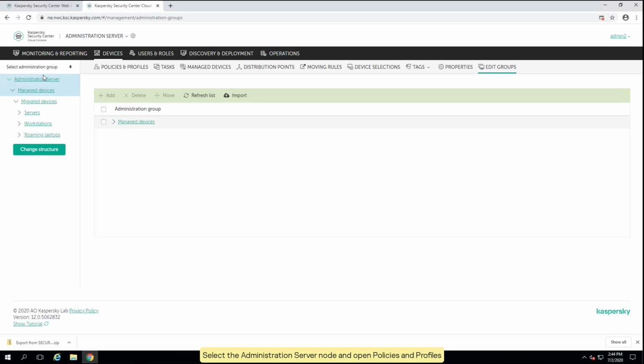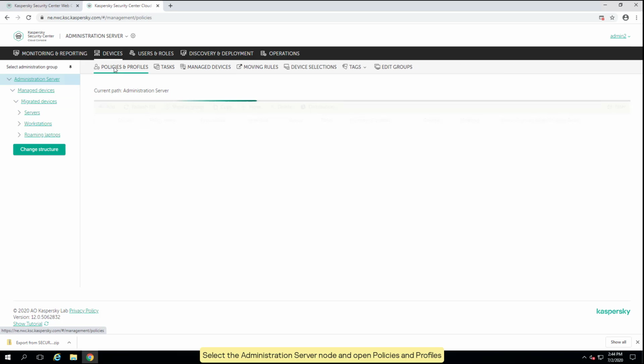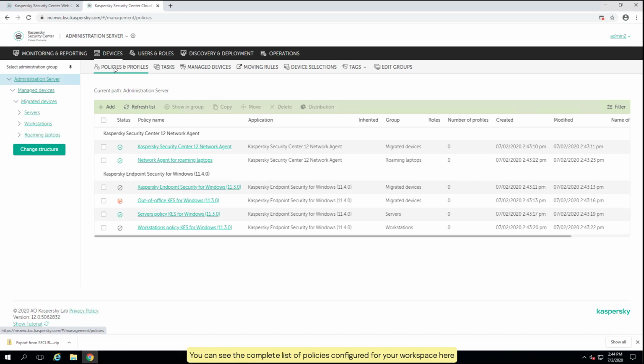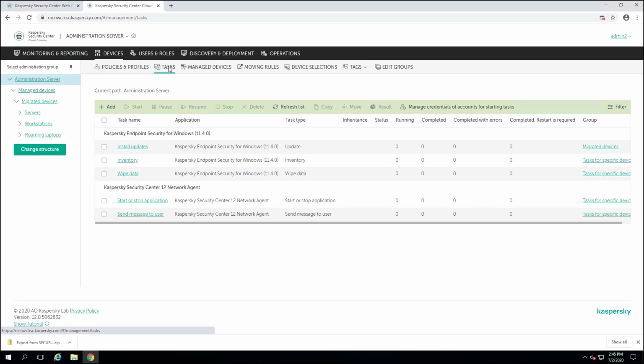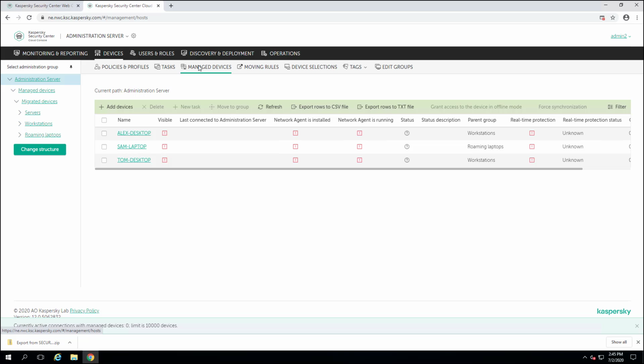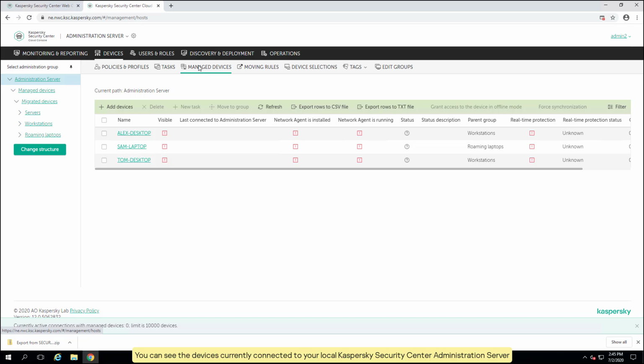Select the Administration Server node and open Policies and Profiles. You can see the complete list of policies configured for your workspace here. Make sure that all policies, active and inactive, have migrated and are located in proper groups. Open the Tasks tab. It contains the complete list of global and group tasks of your workspace. Switch to the Manage Devices tab. You can see the devices currently connected to your local Kaspersky Security Center administration server.